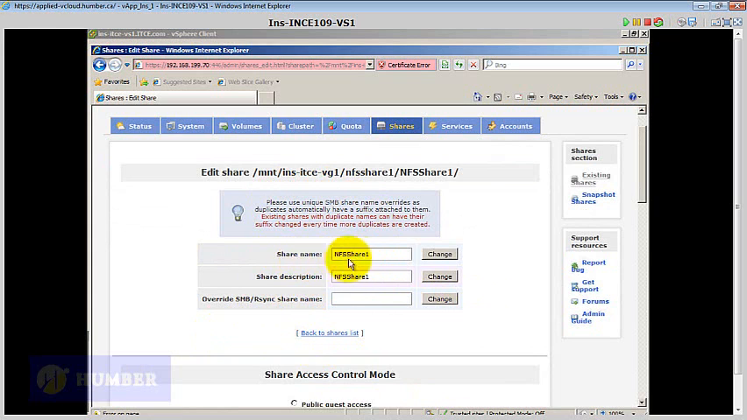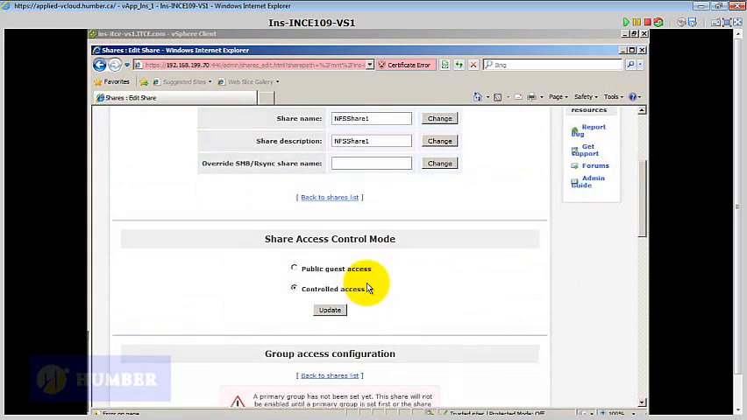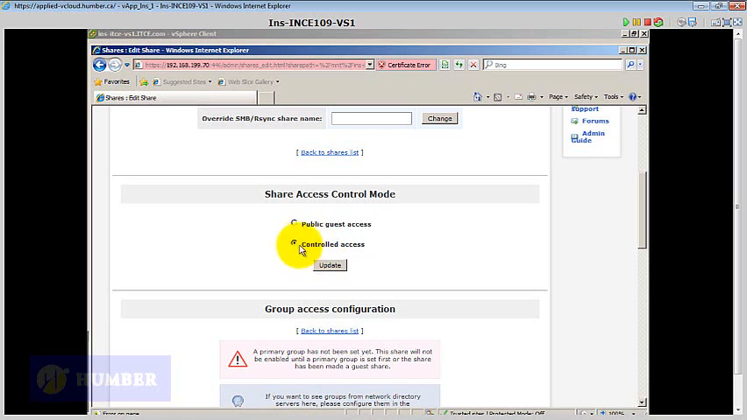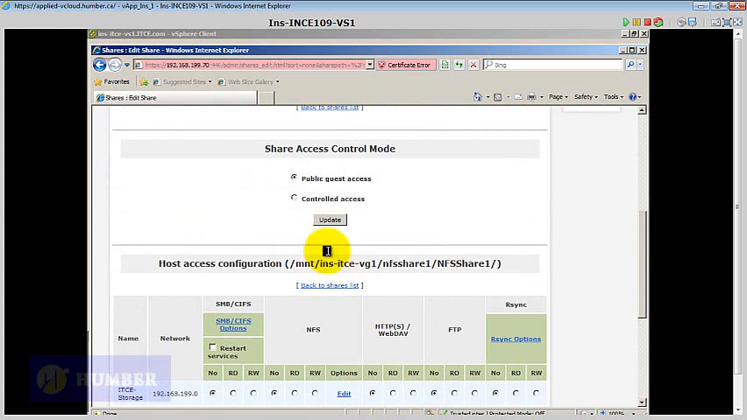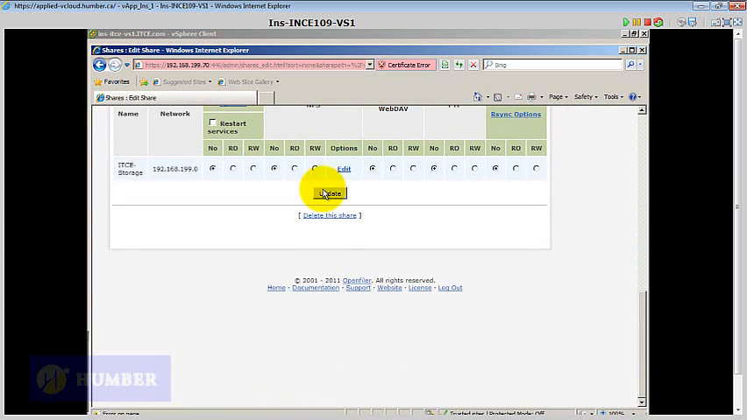Here, the share name is already there. Share description is already there. No need to change anything. It is controlled access. It needs to be changed to public guest access. Make sure this is changed to public guest and then click update. Make sure it is changed.